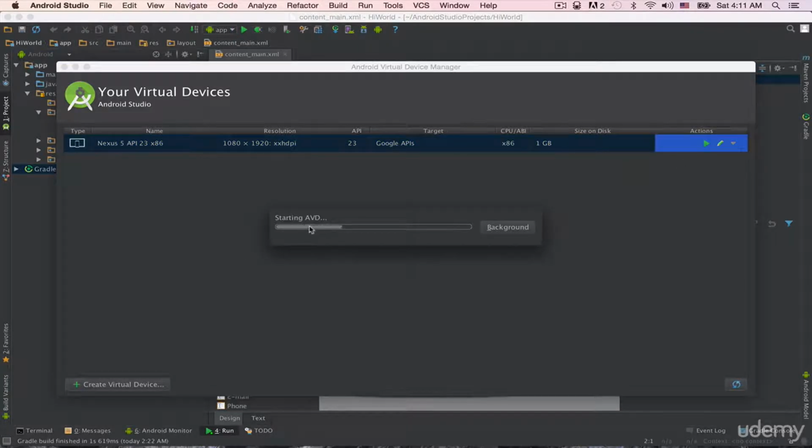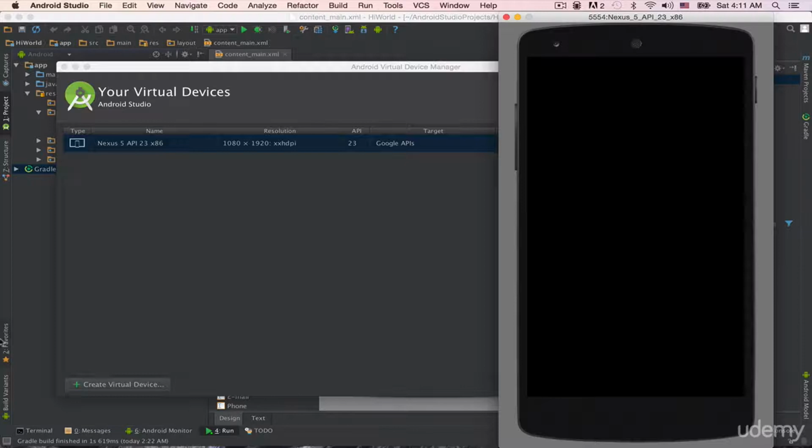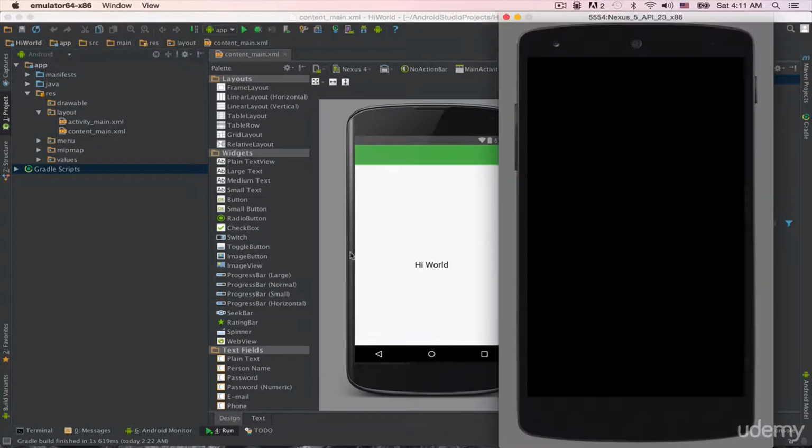Okay. Now it starts running the AVD. It depends on the speed of your hardware, and then as you can see, it's like actually turning on an Android device for the first time.